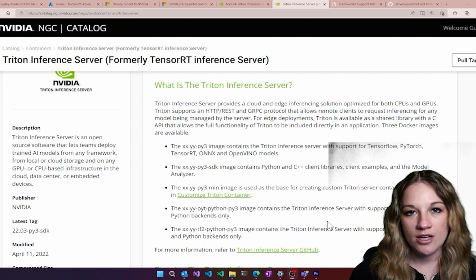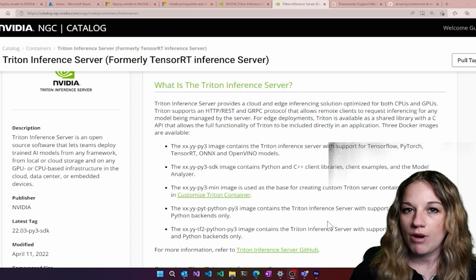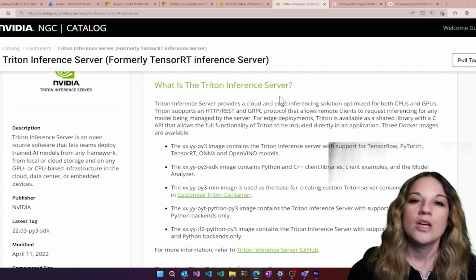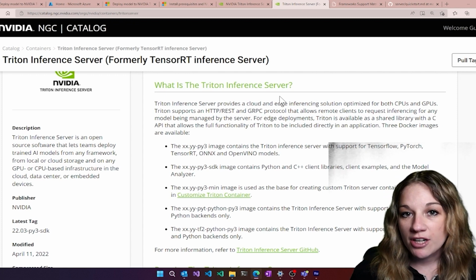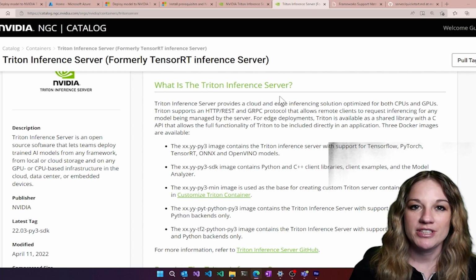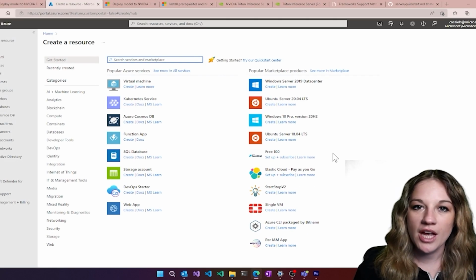So we're going to create an Azure VM, and then we're going to install some of the prerequisites on that VM. So once we have configured our VM, then we'll pull our Docker image and get it set up to run our inference. Okay, so let's go to Azure and create our VM.